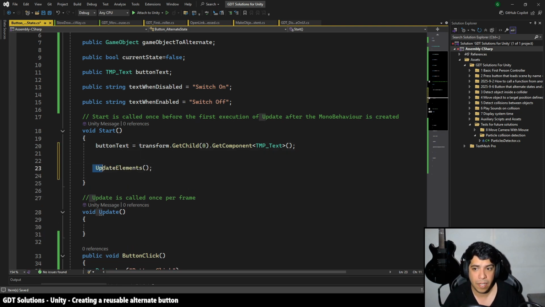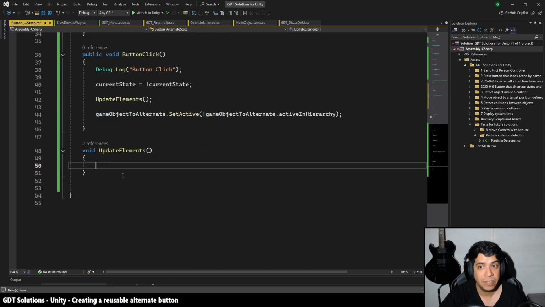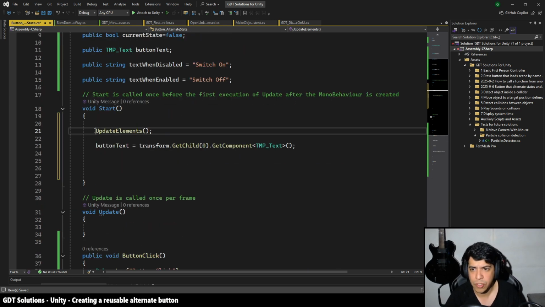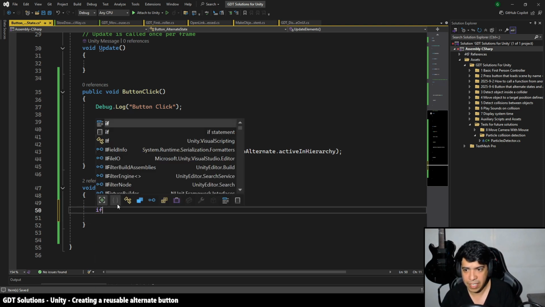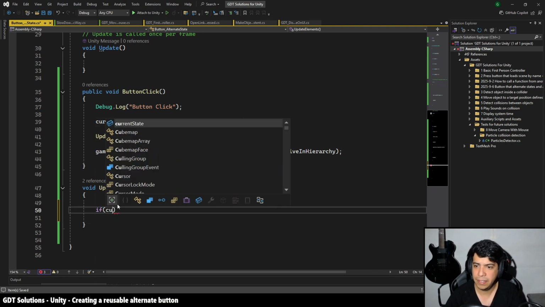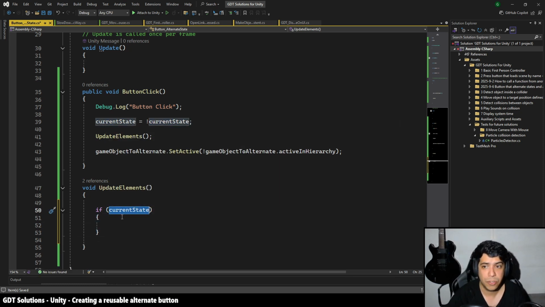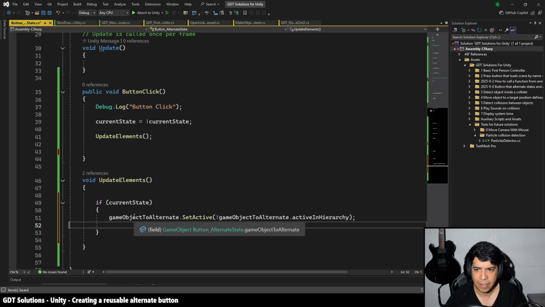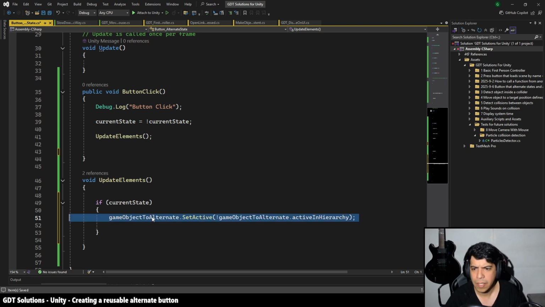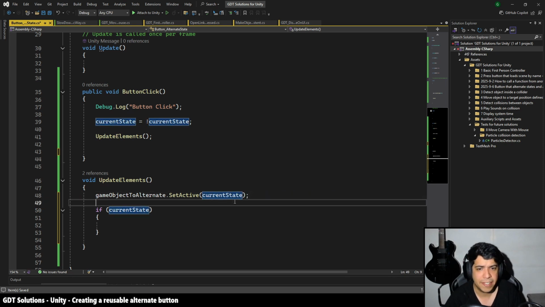This is important. If we call the function before we have the reference of the button, and here we try to write the button, we will have a null reference exception. You could try this to see it on your own. So now we can define an if statement. If current state, that is to say, if current state is equal to true, then we can move this instruction to this part of the code, and we can just assign here in the setActive function, assign the current state. That Boolean variable will define the state of the object.